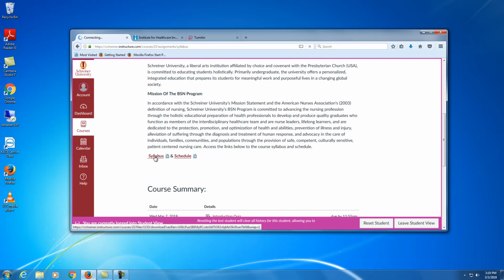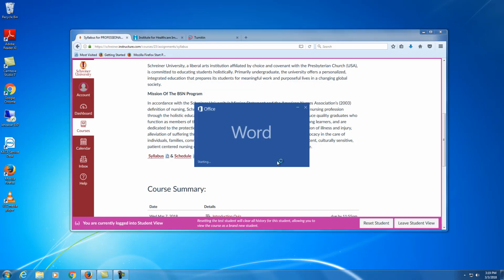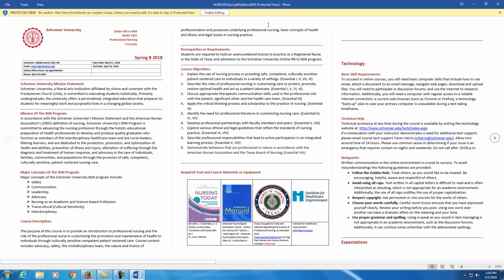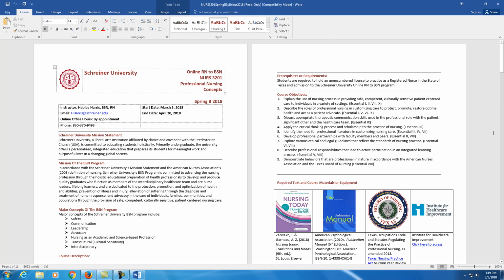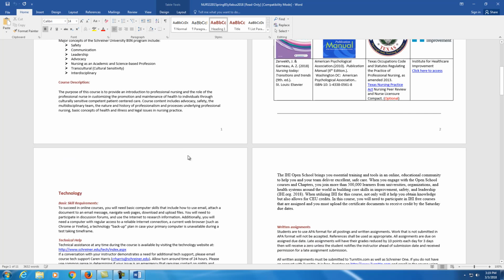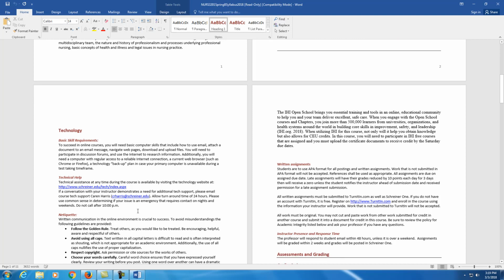So here's your syllabus. You click on here and it'll take you to your syllabus. Let me change this view. I don't love that view. It's hard to navigate with multiple. Yeah, there we go. So here's your mission statement and your course description. It is your responsibility to have the proper computers and the proper information. That's a requirement for this course.